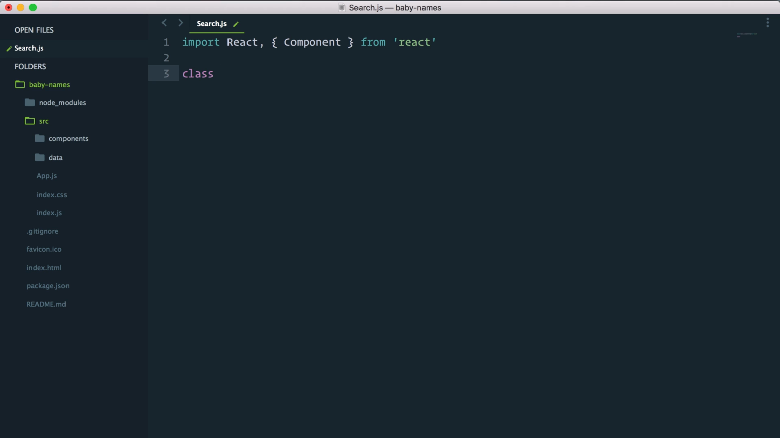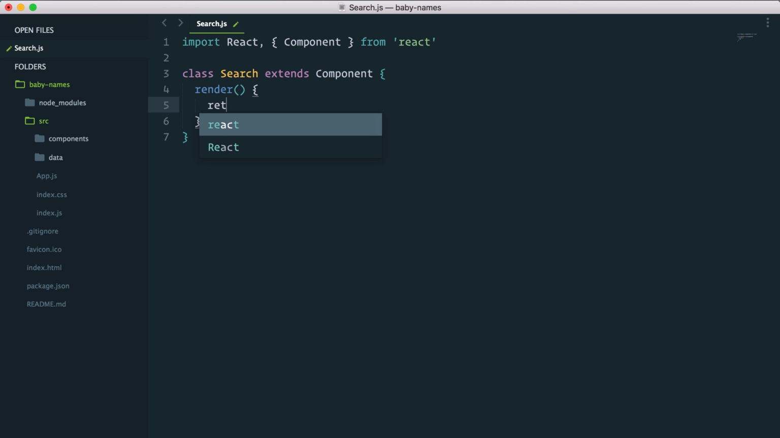Class Search extends Component. Inside of there, we'll have a render method, as usual. And let's start by just returning some static markup. Return.